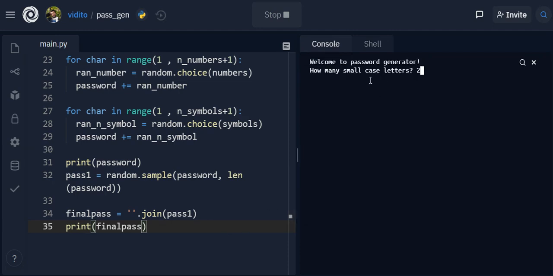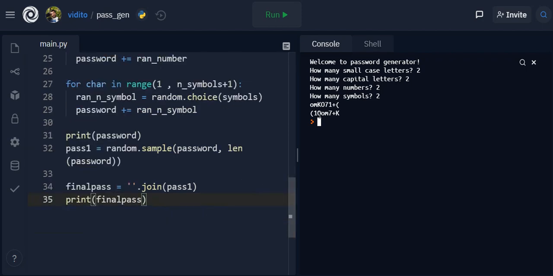So how many? Okay, two. Awesome, look at this. So this is in order: small, capital, number, symbols. But this one, there's a symbol, and then there's number, small, and then number again. It's worked. Yeah, okay, that's cool.